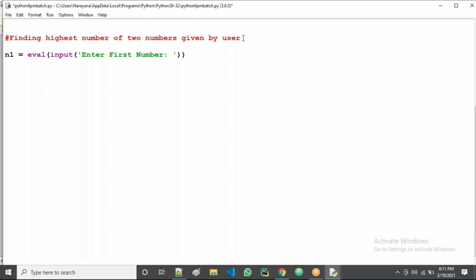The same, let's take the next input, "enter second number". Again convert here, type conversion, then assign to variable n2. Fine, guys. Now we are reading the two numbers from the user.